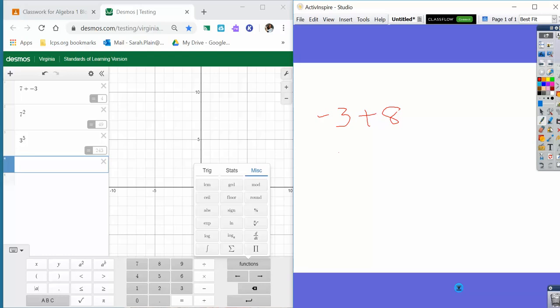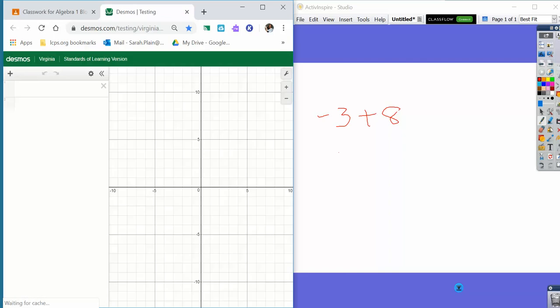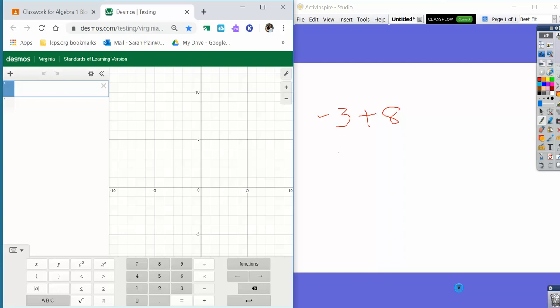So you can come over here, and you can X out of all of this stuff. Or you can also, if you reload your screen, it always brings you back to default settings. So I'm going to open up my keyboard, and I'm going to type in negative. A negative and a minus are the same thing. So I'm just going to type in negative 3 plus 8, and I'm going to get my answer, which is 5.